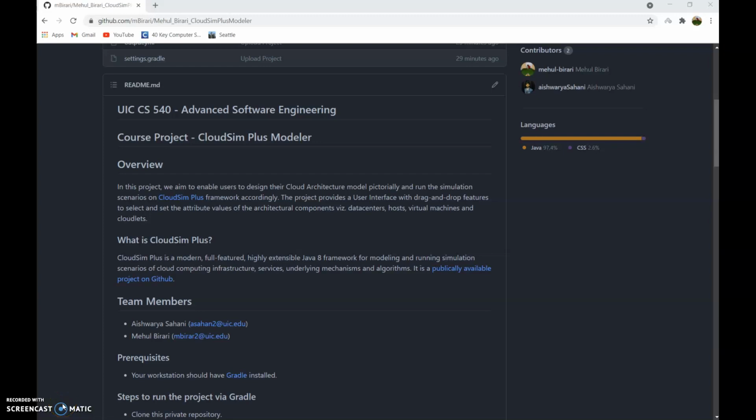Hello, my name is Ashwara Sahani, and today I'm going to talk about my course project, CloudSim Plus Modeler. The project I worked on for the CS 540 Advanced Software Engineering class along with my teammate Mehul Berari.